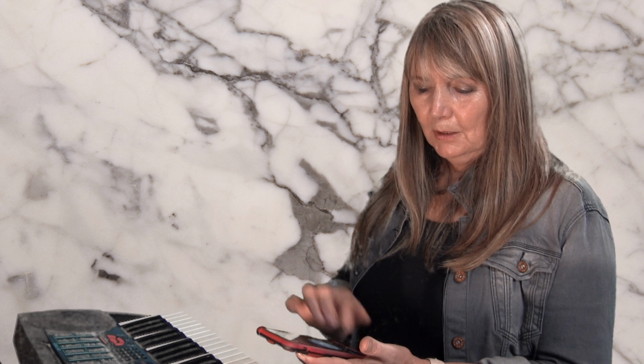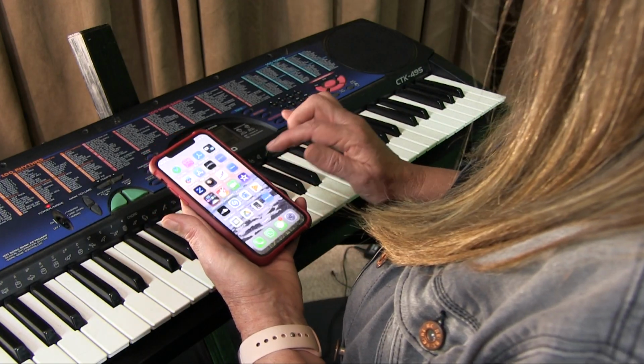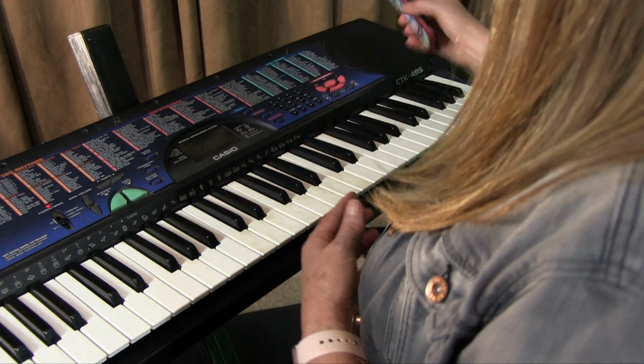So you don't have to learn those words. It's just for interest's sake. But you can get your 3 beats, your 4 beats, and you can change them on this application and use it alongside your tempo.